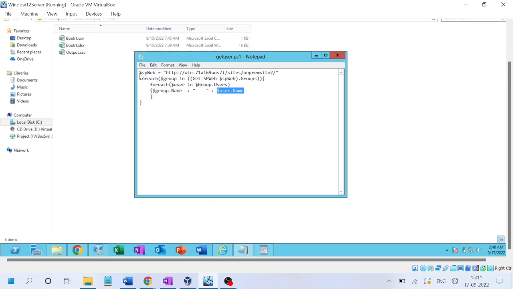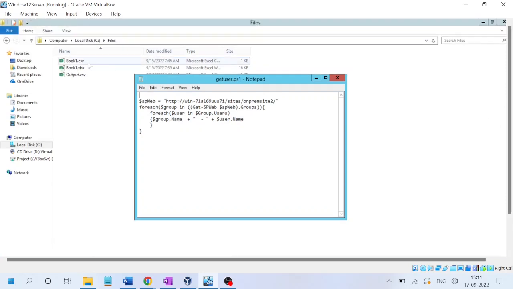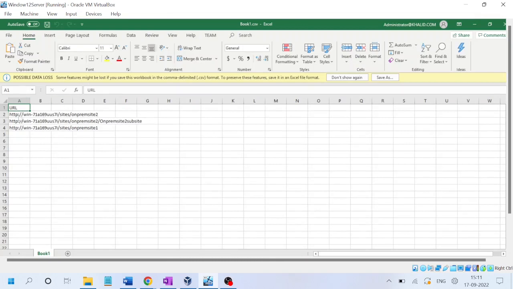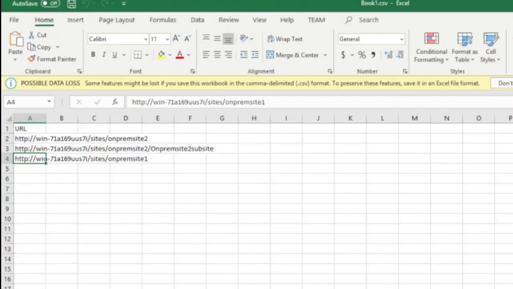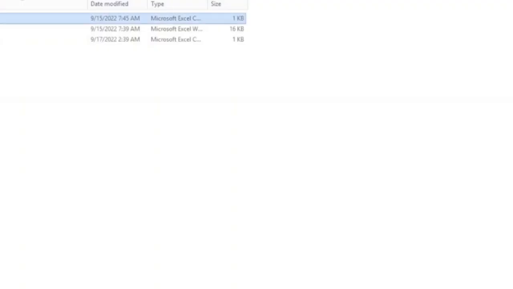So let's modify this script. So I have different sites. What I have done here, I have created a CSV file. We can see here URL, and here is the on-prem site 2. There is a subsite as well, just to check whether we are getting the subsite information or not. On-prem subsite 2 subsite, right? So this is a subsite on the on-prem site 2, and then there is an on-prem site 1 site collection, right? So 2 site collections and 1 subsite are there in our CSV file.